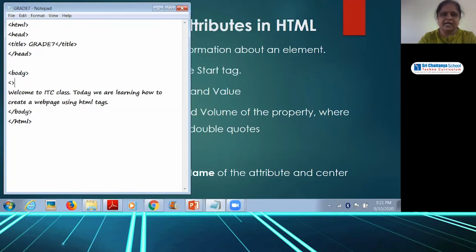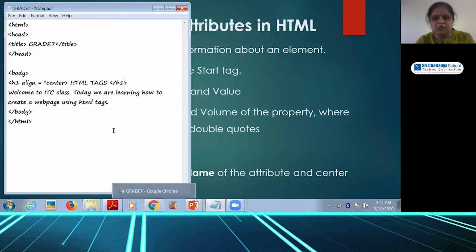I will just write H1, align is equal to center. And whatever I am writing here within this: HTML tags. We are learning HTML tags, no? So I just wrote the heading as HTML tags and H1 I am closing. Now, when I am doing this, I will have to save.